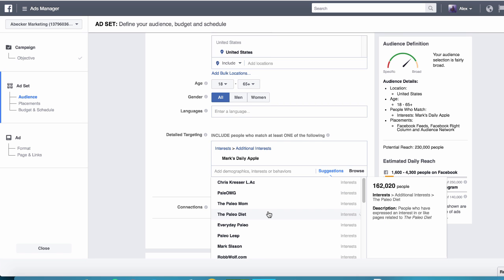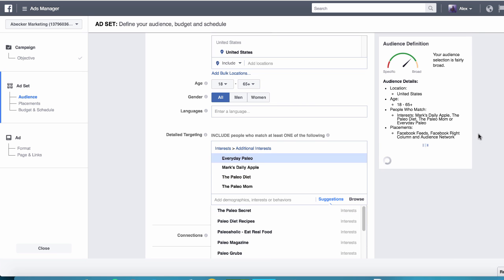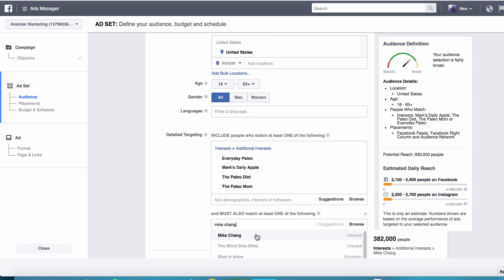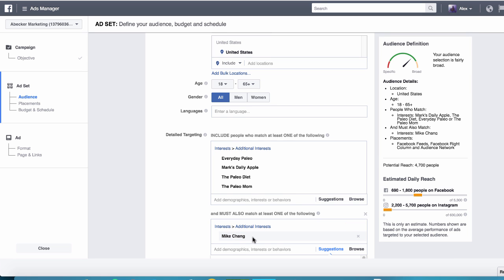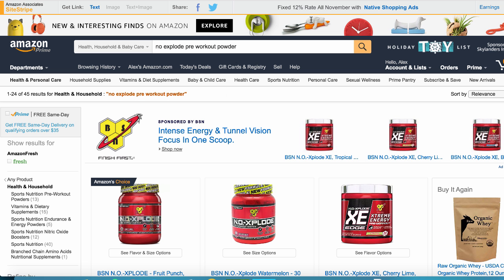Now, if we really want to expand this audience, we can also put in the paleo diet, the paleo mom, everyday paleo. All right, so these are all like ketogenic diets right here. Then we can narrow the audience again. Put in Mike Chang. How many people do we got there? 4,700. Okay, so what we can also do is research products that are really popular in the niche.